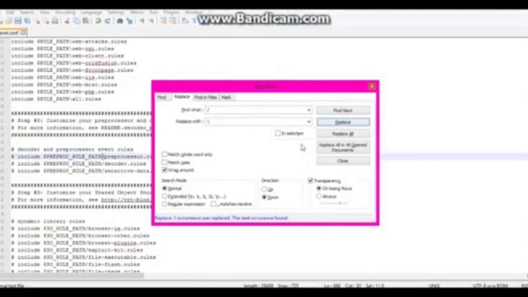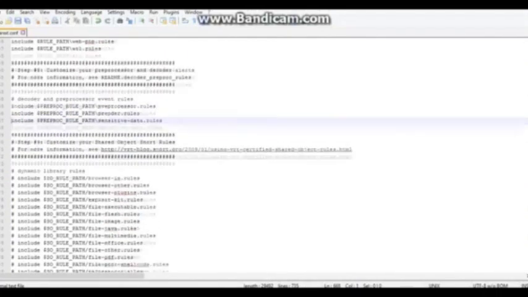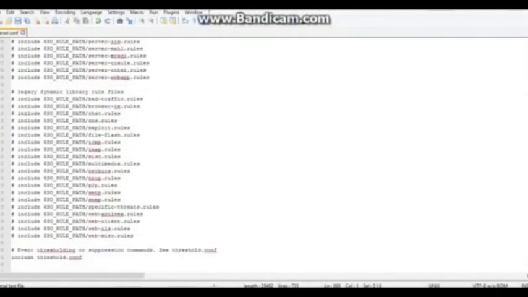Let's do the same for step 8 with the preprocessor path. Click on X, and we will uncomment these since we need them. And now that we've done that, let's scroll down and see if threshold.conf is included. Since it is, let's just go ahead and click on save. Save our changes.